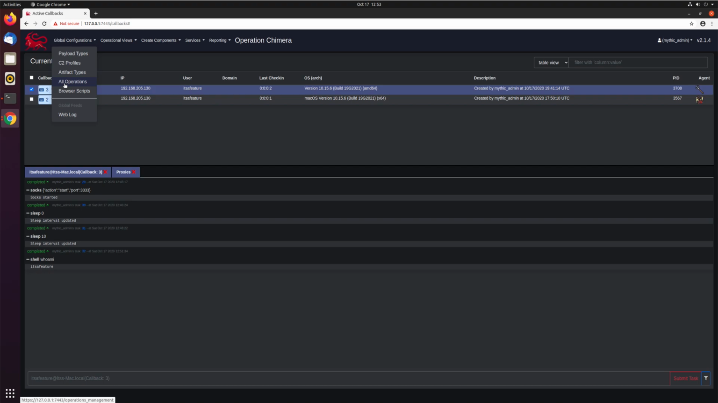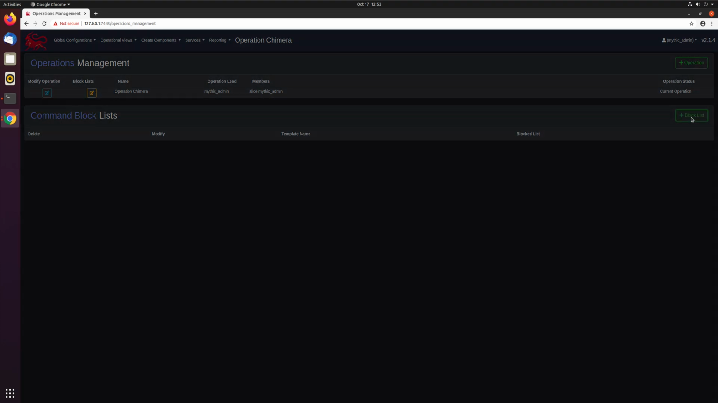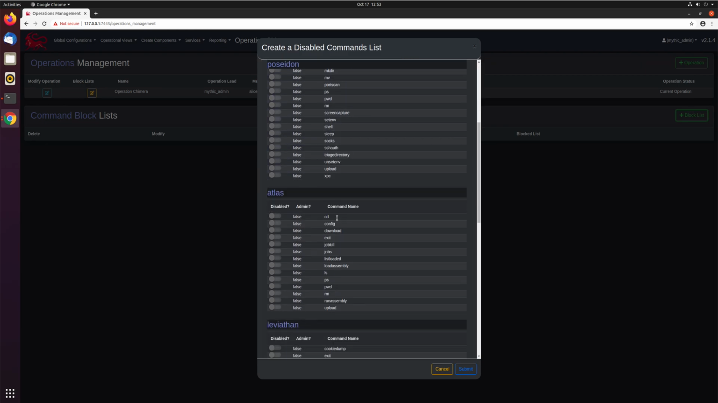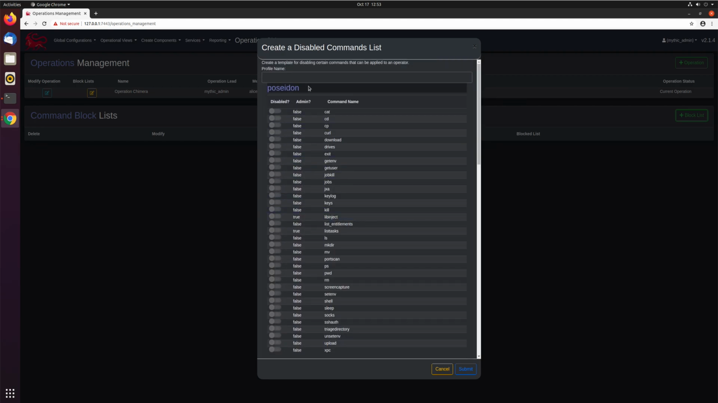If we come over here into the all operations aspect in global configuration, I am Mythic Admin right now, an operation lead. Any global admin can go through and create these block lists. What they are is a list of every command for every agent. You can scroll through and toggle which ones are blocked. So let's say this will be no more shells. We want to block everything that is shell. So in Poseidon, we want to block shell.